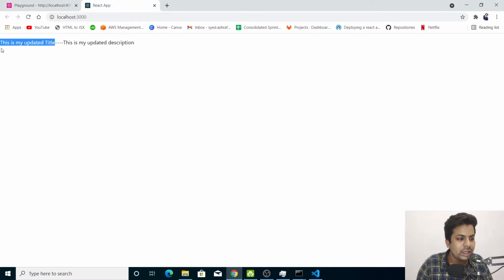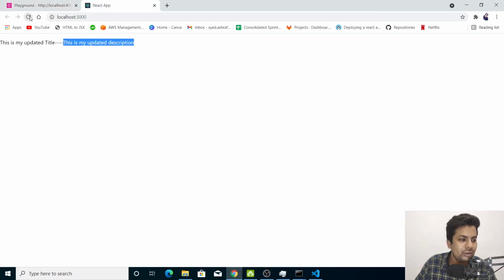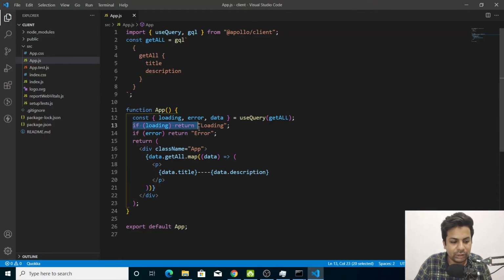So see, this is my updated title, this is my updated description. These things we are getting here. Let me just reload it. So see, firstly it's showing loading, then data, because we have told it if it's in loading state return loading, if error return the error part, otherwise just map the data over it. Okay, so you can check it also.